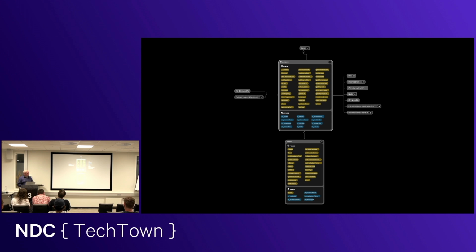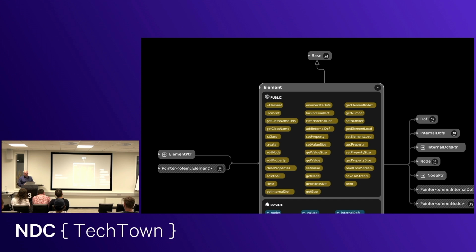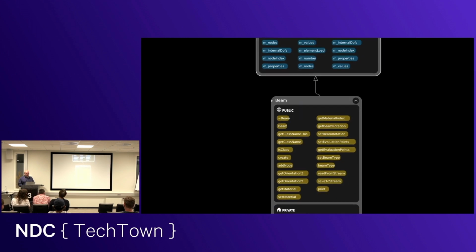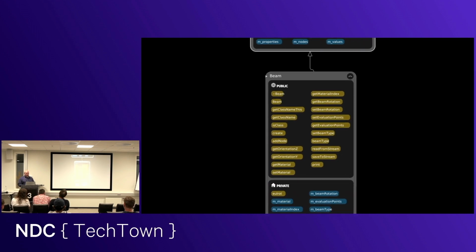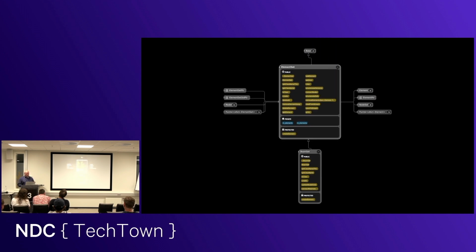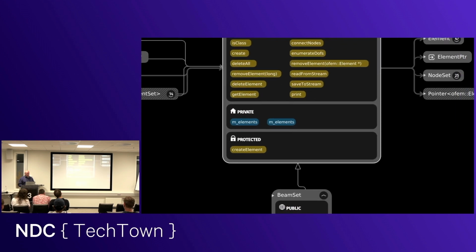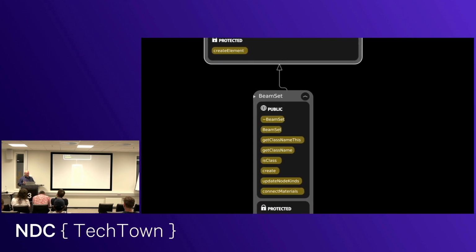So let's see here. You can see I have the element, which is the basic element that has nodes connected to it, and the basic computational model is in the element. So this is an abstract class. And then I have a beam here that overrides some of these and specializes the element. And this is an element set, that is also one building block that contains the elements, and you can work on them together. And then there's a beam set, of course.